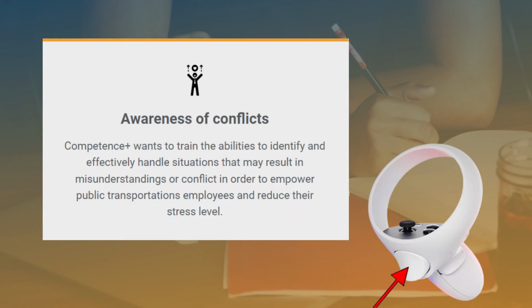Today, we are going to talk about the awareness of conflicts or conflict management virtual reality simulation the Competence Plus has developed to accompany the materials you have read through the e-learning platform. To use the modules which we have developed, you only need to use one button, and that's the trigger button as the red arrow is pointing to.